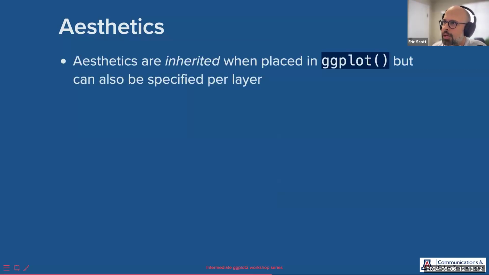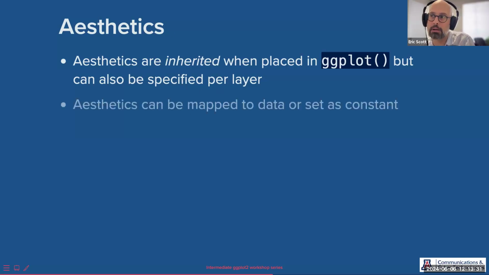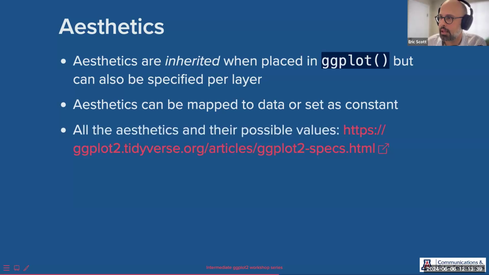Talk about aesthetics a little bit. So aesthetics, we also kind of saw this example here where aesthetics are also inherited. If you put the aesthetic mappings using that aes function in the main ggplot function, it'll use the same aesthetics for every layer. But you can also specify them per layer. And you can set them as constants like we did in that previous plot where we just said color equals blue instead of mapping color to data.